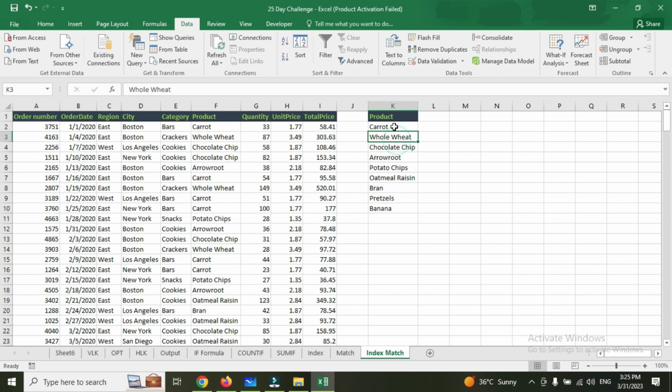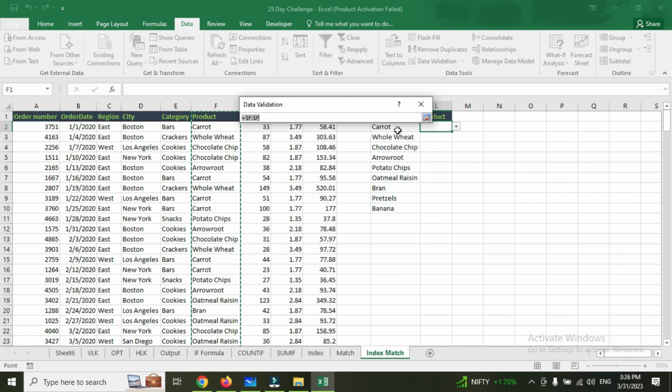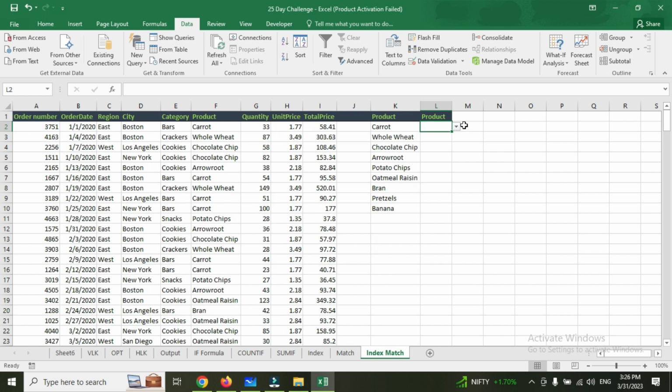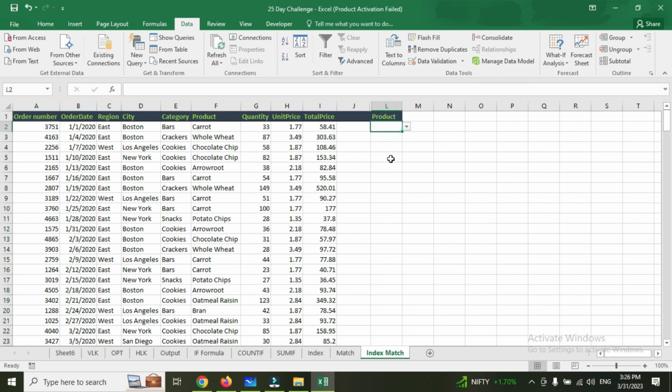Yeah, it is done. And then I'm creating a data validation for this. Now you can see I have only a few as a data validation. Fine, this is fine. Now I am going to use the INDEX MATCH formula, both the normal INDEX and the MATCH function.